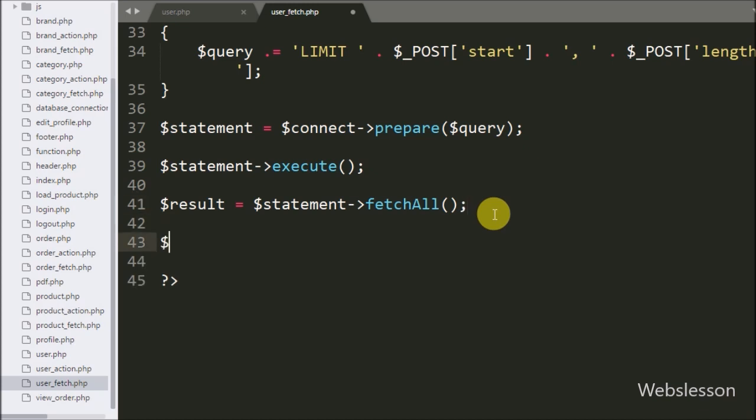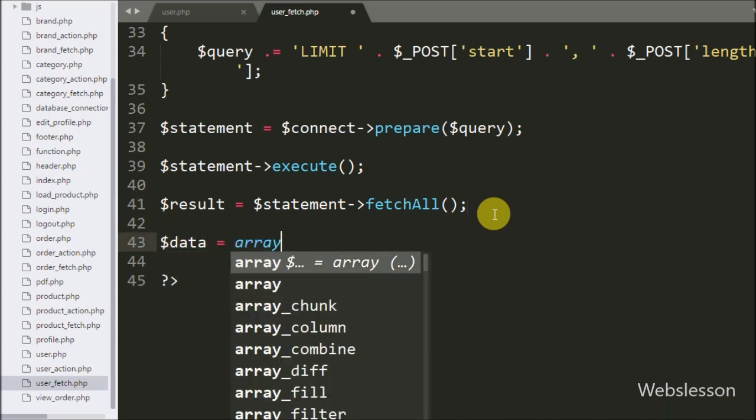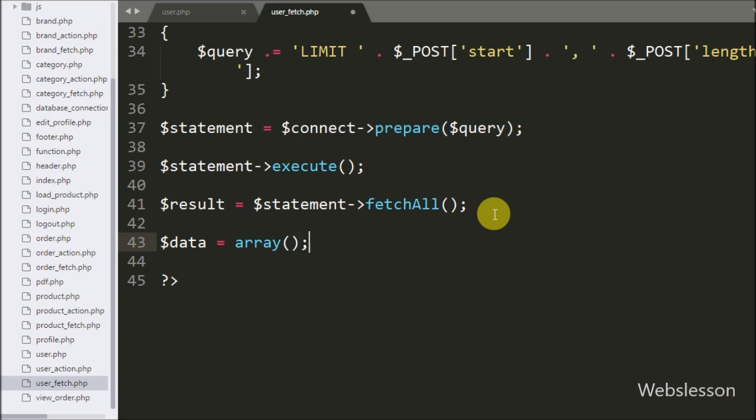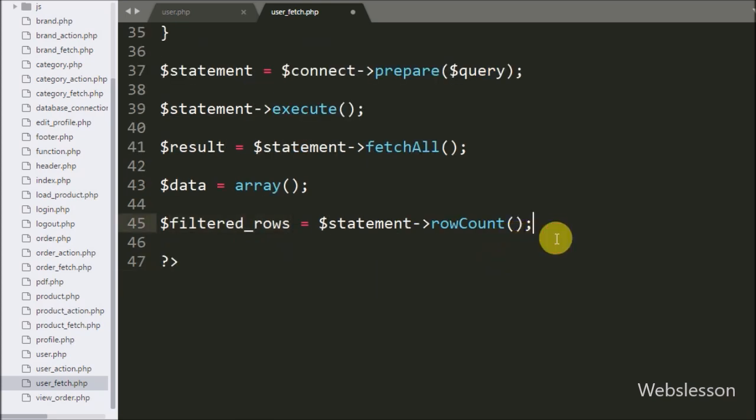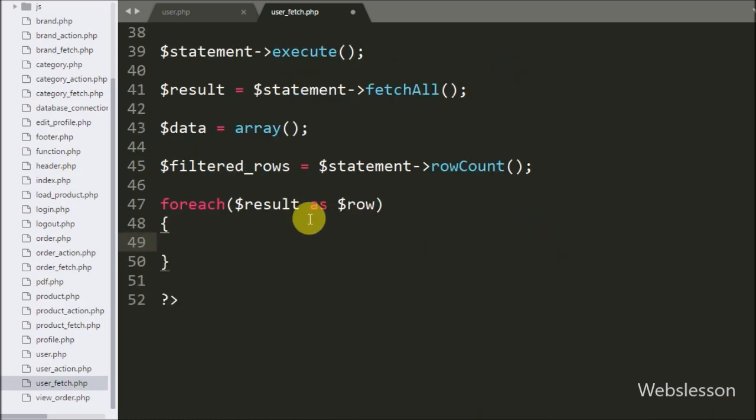Then after we have written the $data variable is equal to an array data type. In this variable we will store user data. Now we want to get the number of rows in the query result, so we have written the $filtered_rows variable is equal to the $statement variable with the rowCount method. This method will return the number of rows from the query result. After this we want to fetch data from the $result variable, so we have written a foreach loop with the $result variable as $row variable. By using the foreach loop we will fetch data from the $result variable.